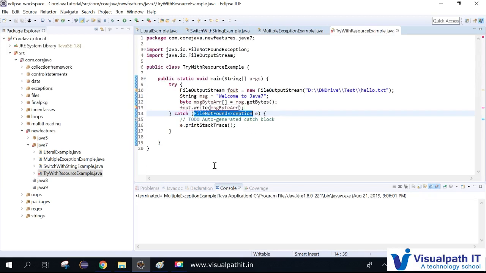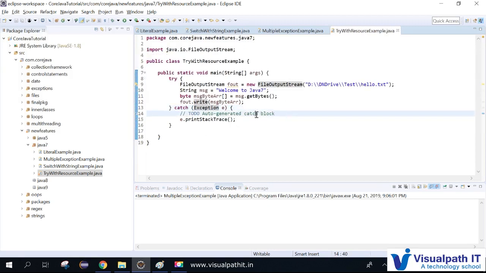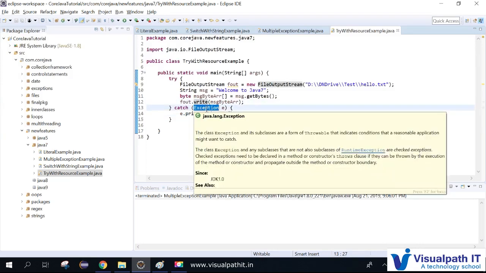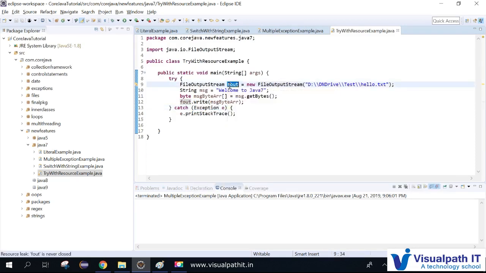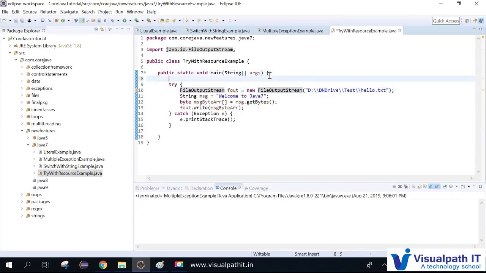We handled the file not found exception here. Let me put Exception globally so that it will handle all the errors, all kinds of exceptions. I just put the global Exception class. So this is how I'll be writing a file. What I have to do is close this file again. Usually, suppose I need to have a fout, let me declare it globally.